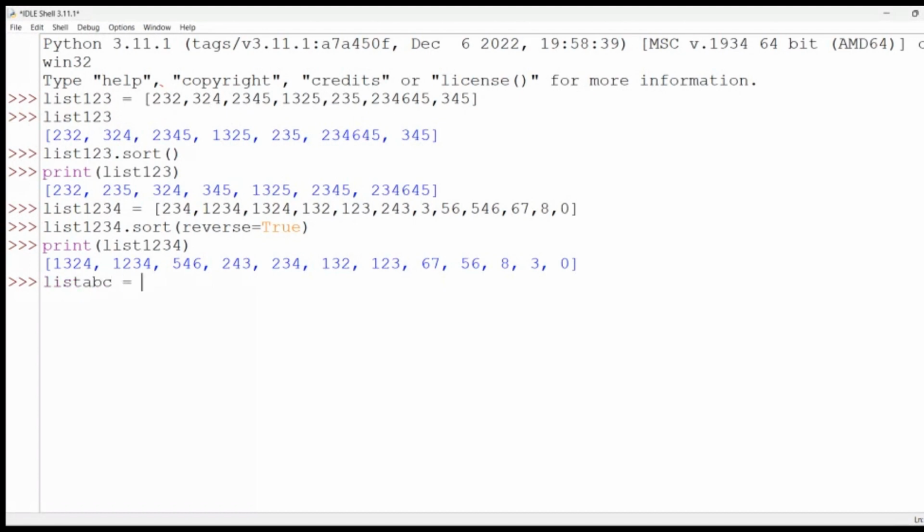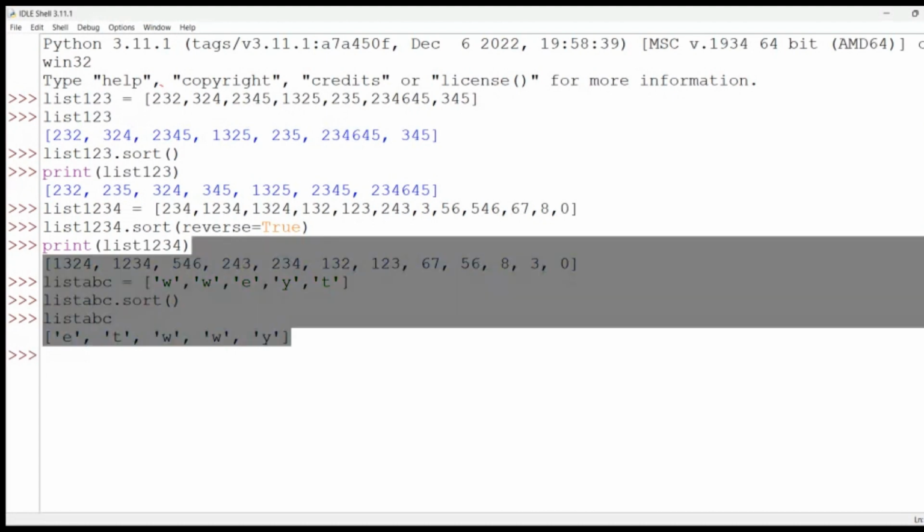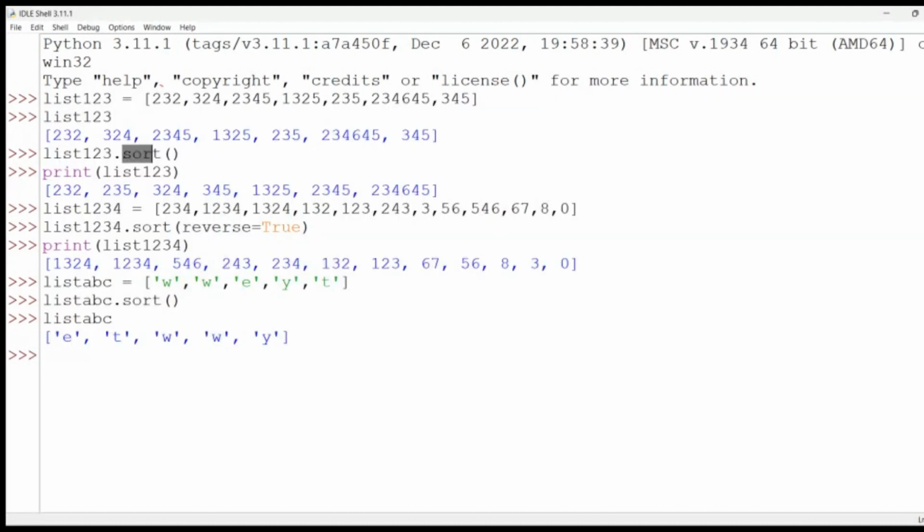listABC is the name I'm going to take, and let me take alphabets W. Duplicates, how will it handle? Let us see that. So I take a duplicate E, Y, T. Okay, let me sort this. listABC.sort is the function I'm using again. listABC. You can see that it has been sorted from lower to higher, E, T, W, Y. You can use reverse=True, then it will sort in descending order. So this is how you can sort the list by using the sort function.